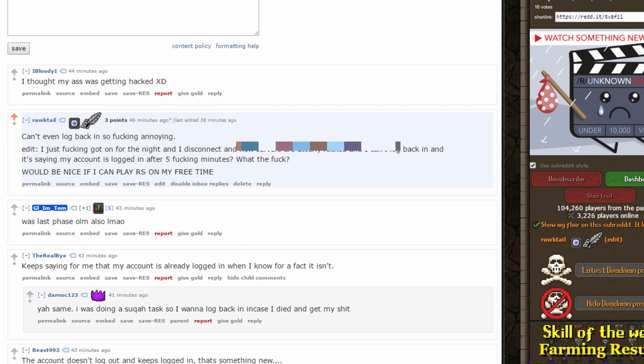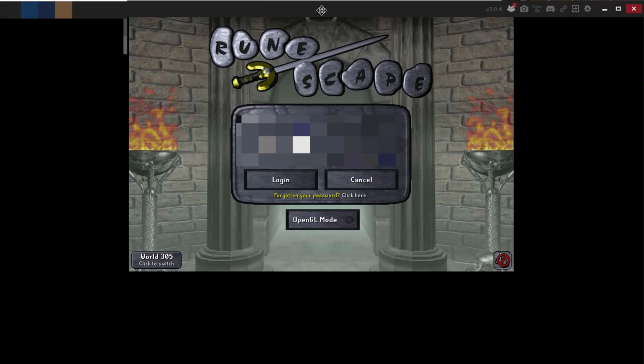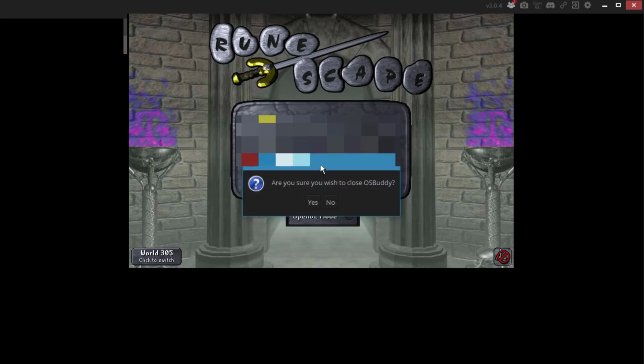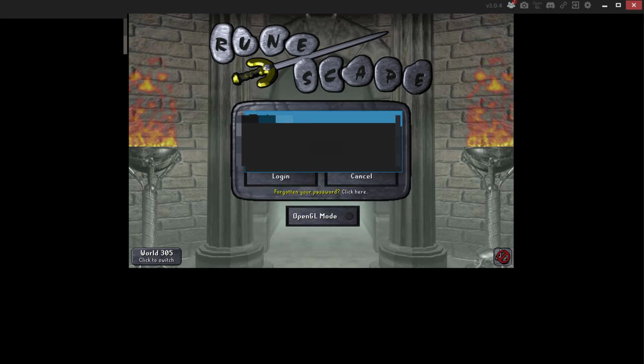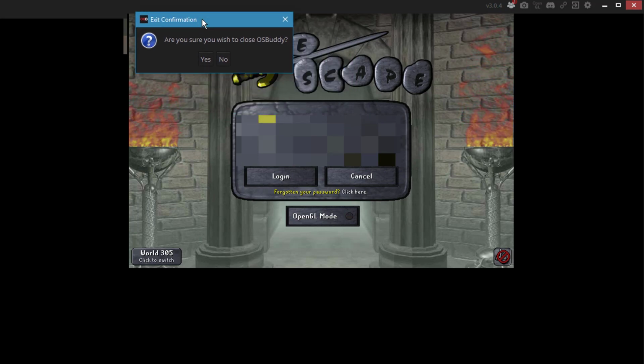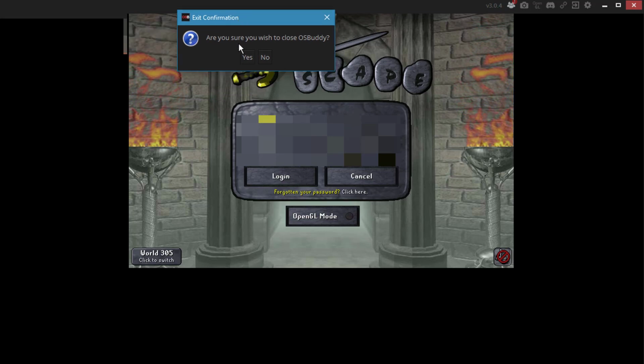So basically what you're going to do is, if you go to any client that you're in, so I'm in OS Buddy specifically, but if you go to any client, there should be like a red square or an X or something in the top right corner. And you're just going to go ahead and press the X, and then you're going to get this exit confirmation, and it'll basically say like, are you sure you wish to close OS Buddy? I'm not sure if other clients have this or not. You may just click once and then you exit, but if this does pop up, just press yes.